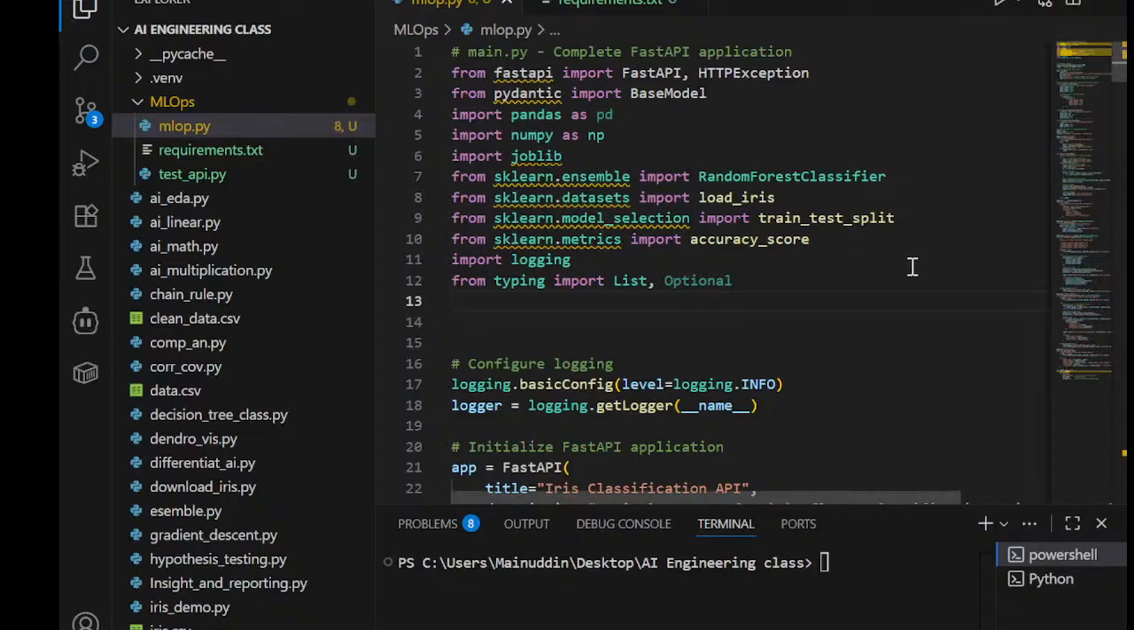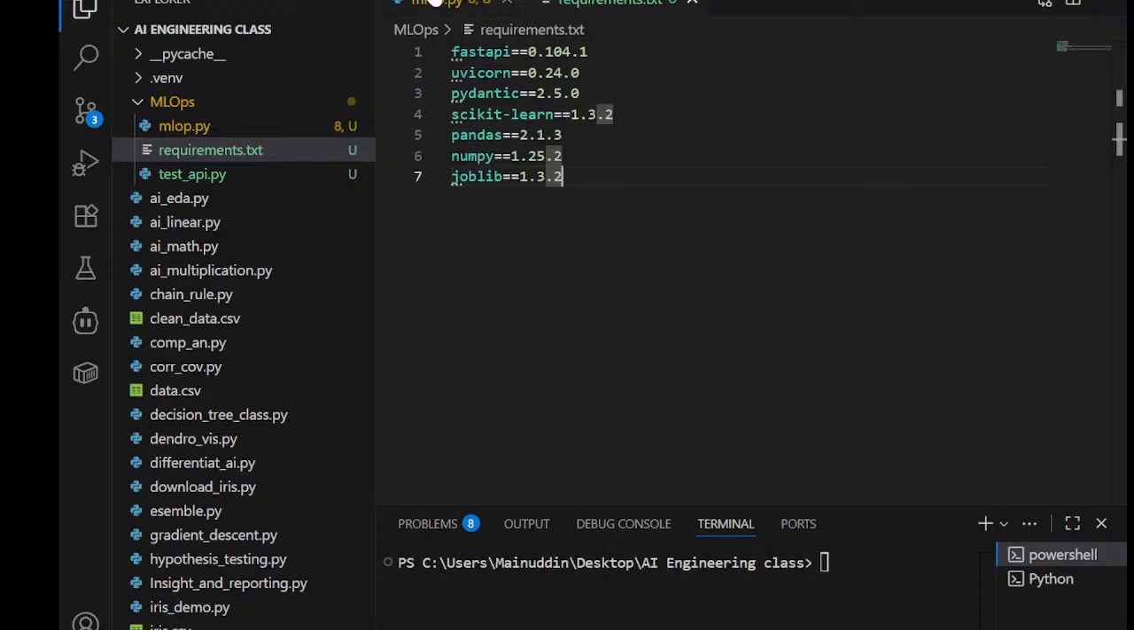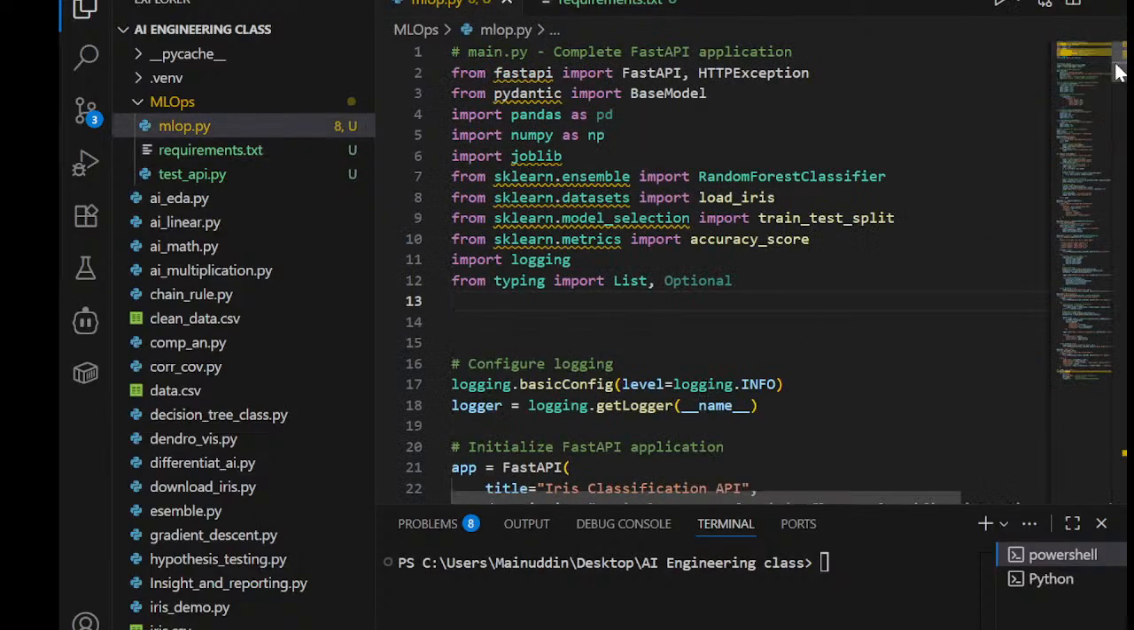So yeah, after setting up our requirements file, before I install it, let me just break down what's happening on this code.